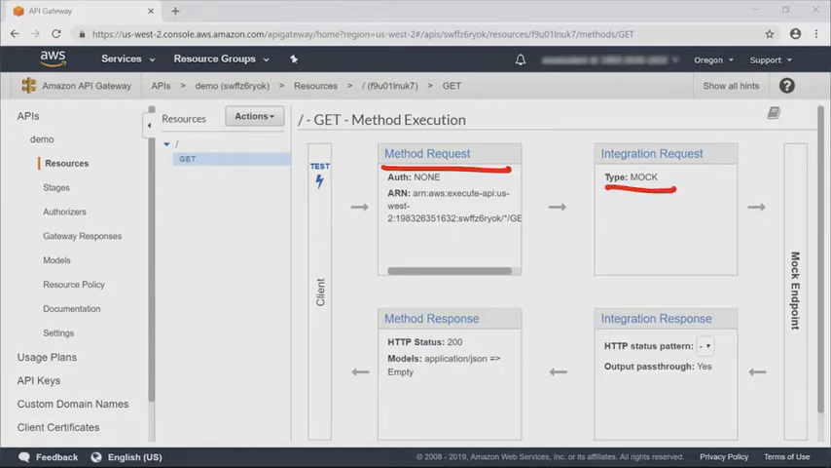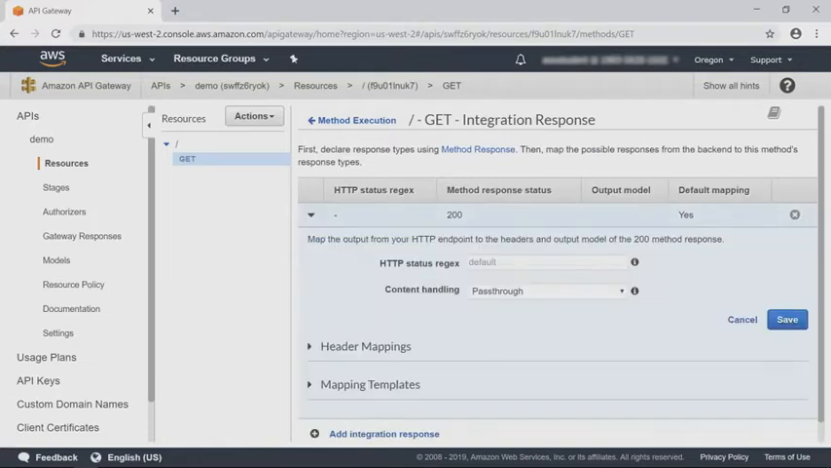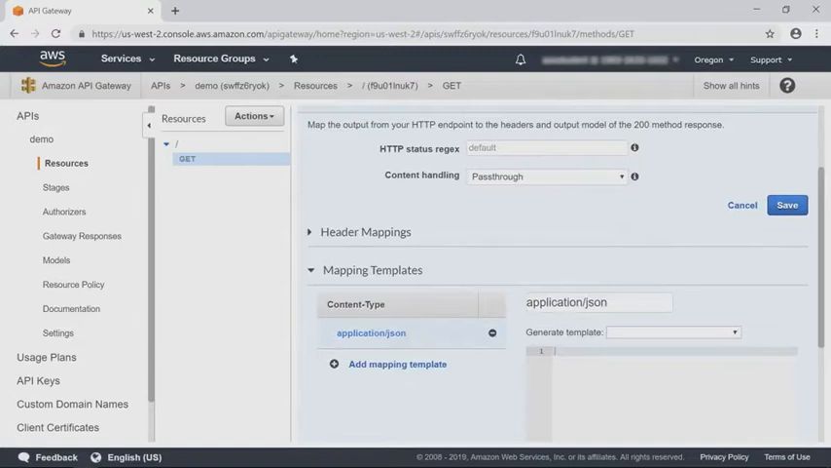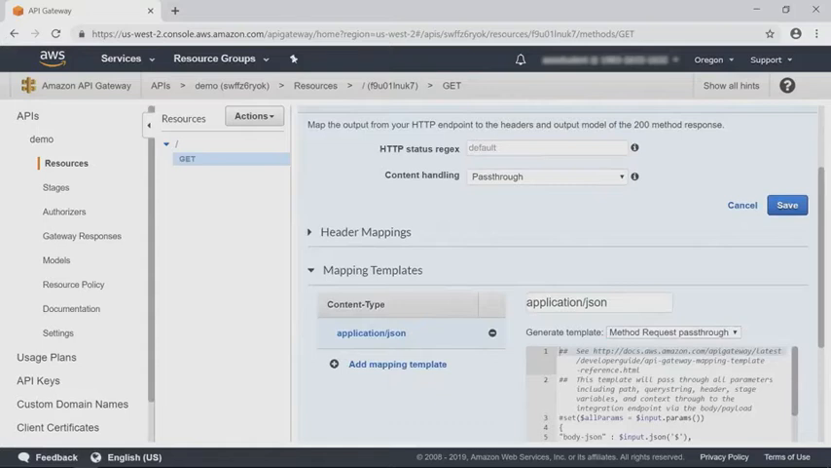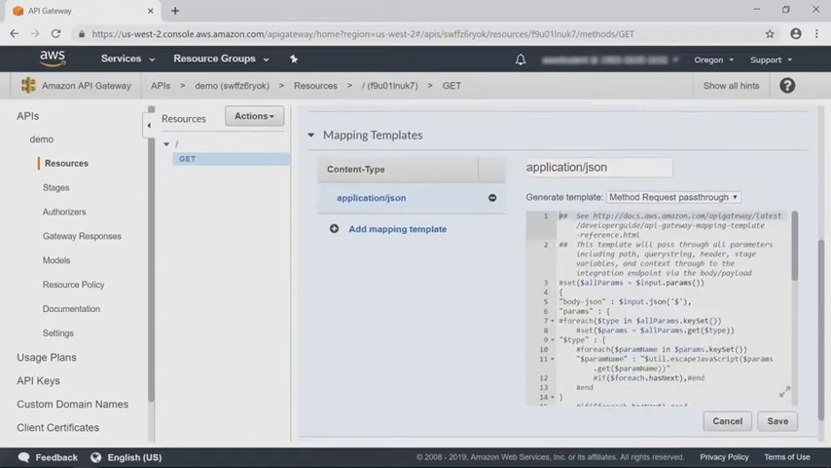So the next thing we have to do is the integration response. And the way we do that is selecting integration response. We're going to scroll down and expand this, and we're going to simply use a mapping template that's already been created for us. It's application JSON, and in the little drop down here, we've got our method pass-through. This code's not super important, but all it really does is bounce back any request that's sent to it with all the information that's coming through in the header within the request.